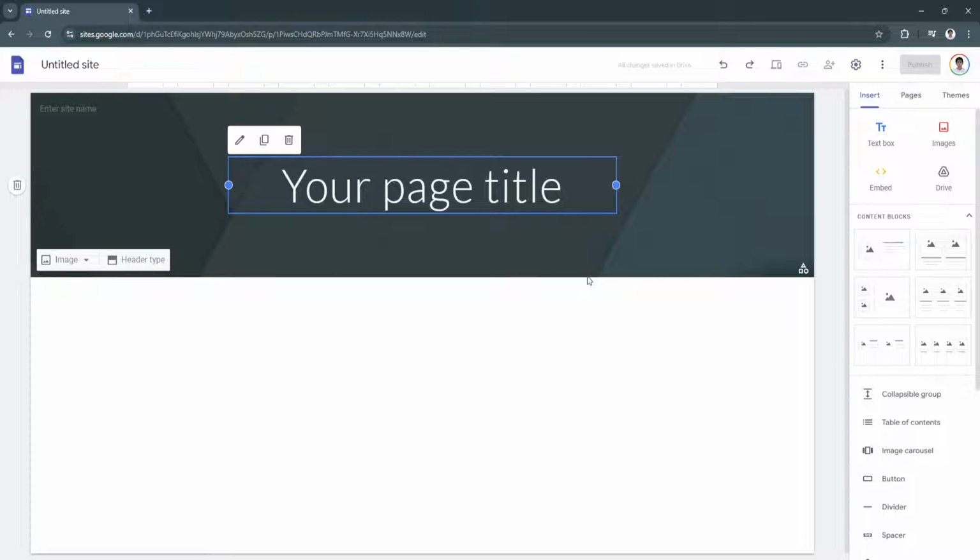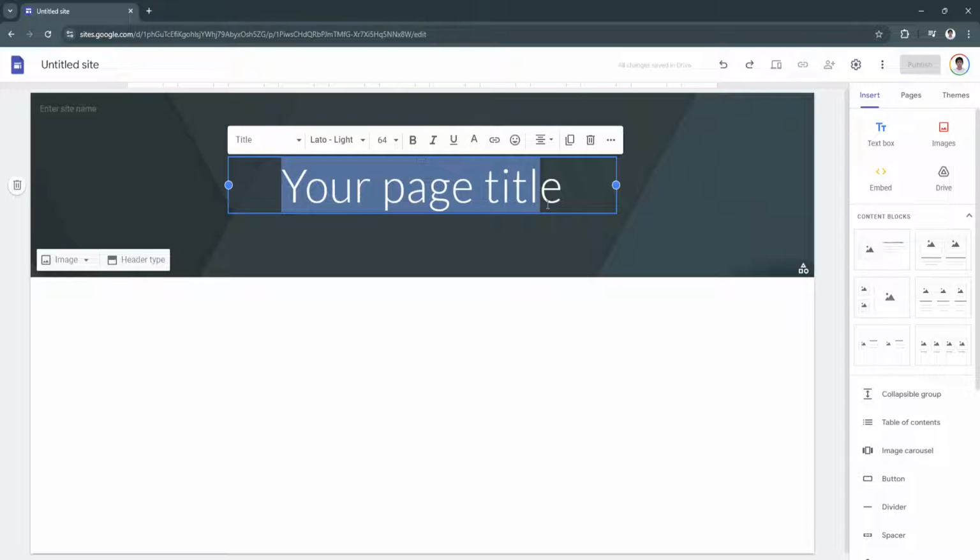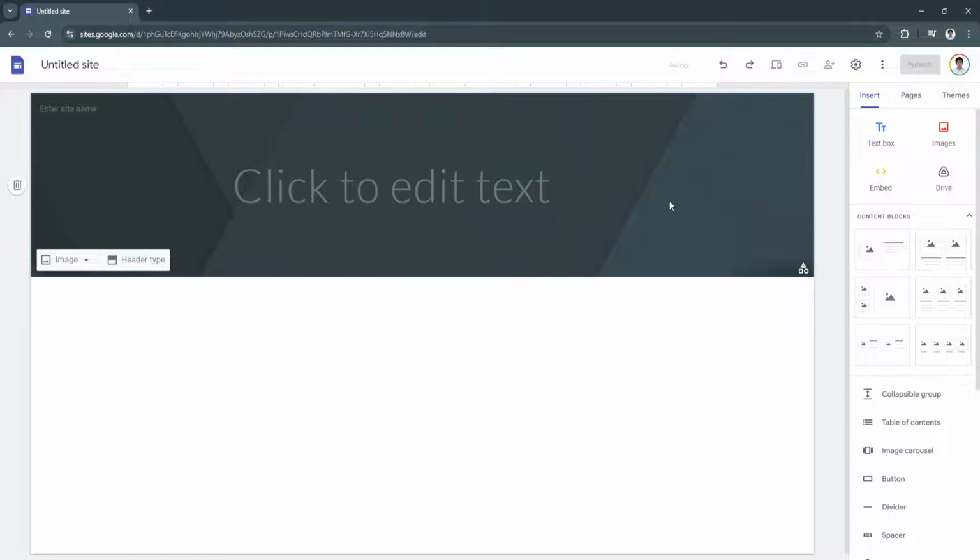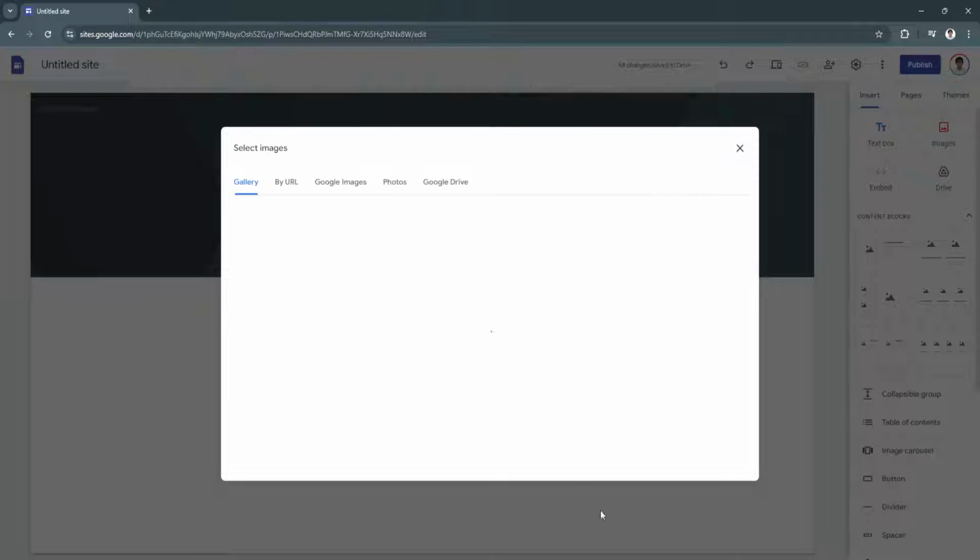Now, of course, the first thing that we want to do is to change our page title. So you can add your page title right here, or in my case, I'm just going to delete this. And we want to change the header right here. So if you want to change the header or the photo right here in the top with your own photo, you can click here on image and click on upload. But if you don't have an image to upload, you can simply click here on select.